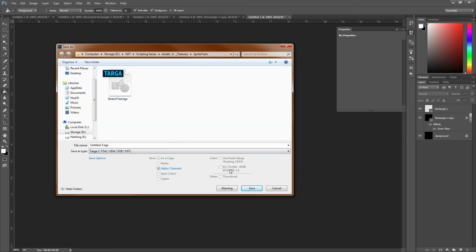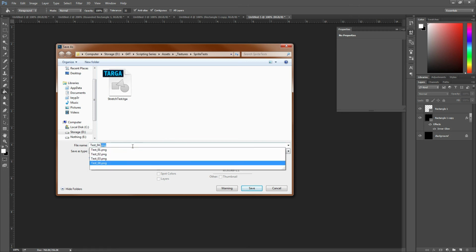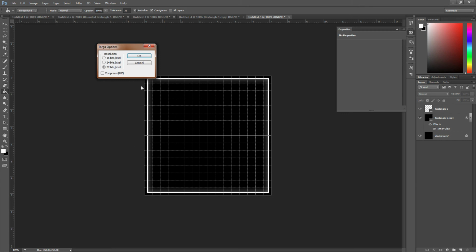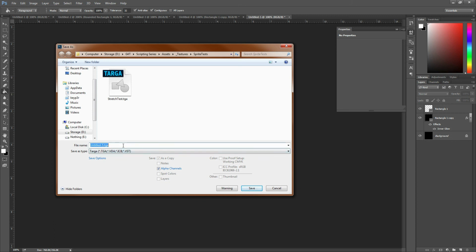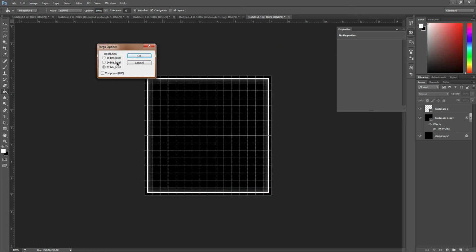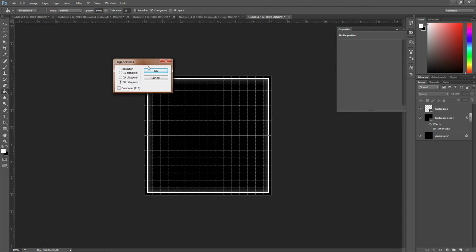When you save it out as a Targa, you want to make sure that... So this is test 04. Oh! Oops. Hang on. Let me try that again. So when you save it out, you want to make sure that you check alpha channels and you hit save, and then you want to make sure that it's checked to 32-bit, because only 32-bit textures can have alpha channels. It's just a thing. And then you hit OK.